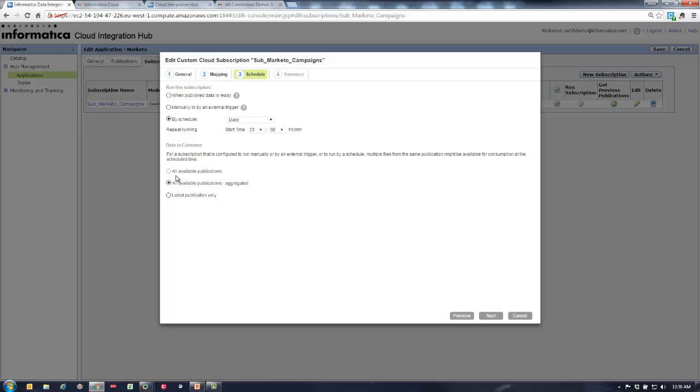Do you want to consume that in sequence of all available publications? So in the same sequence, like the first publication, there were 100 records, the second there were 200, and the third there were 100 that were changed. So I just want to capture it in that exact same sequence. I choose the all available publications option.